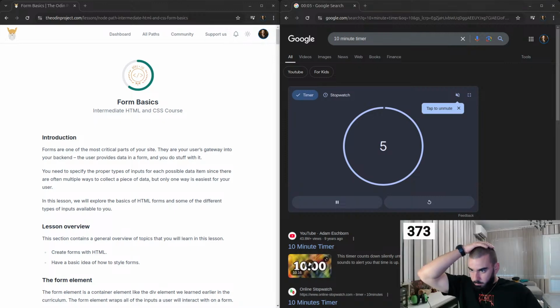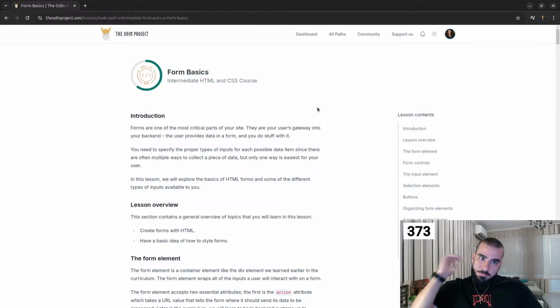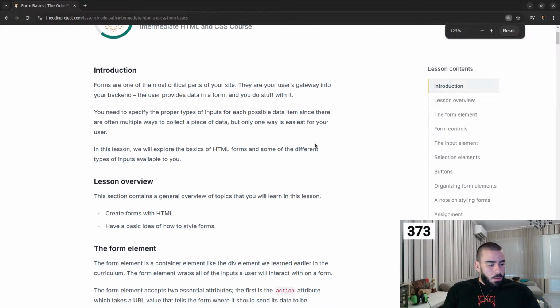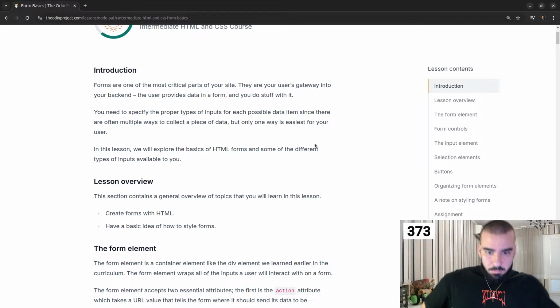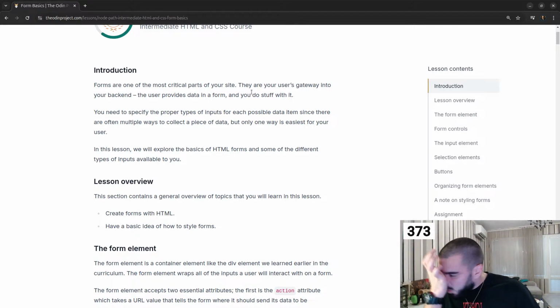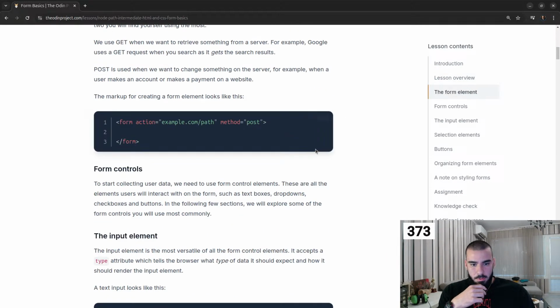Alright. I am back and we can continue with form basics. Now, I have used forms before, obviously, so I think this shouldn't be that big of a deal, but I can see it's a longer lesson for sure.